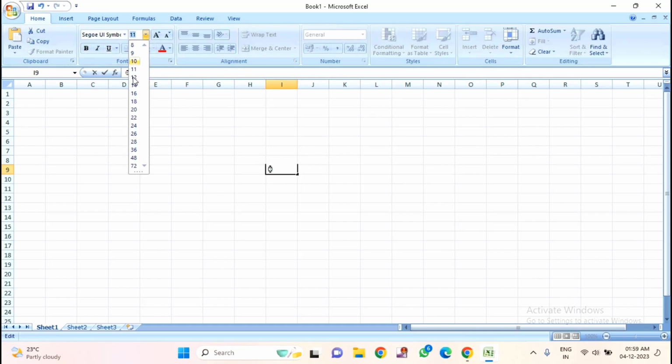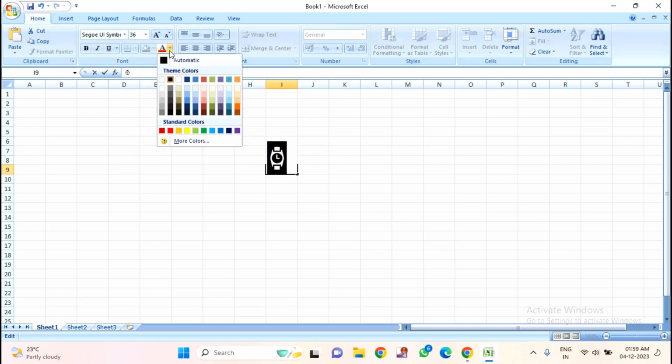If you want to increase the size, you can increase it from here, and if you want to change the color, just select that one and change the color from here.